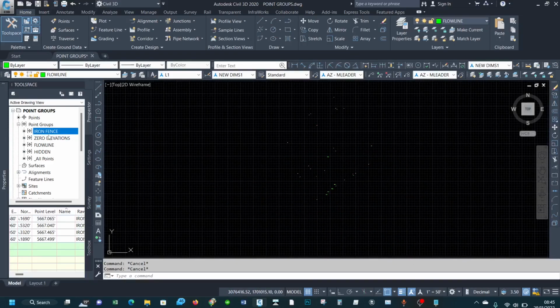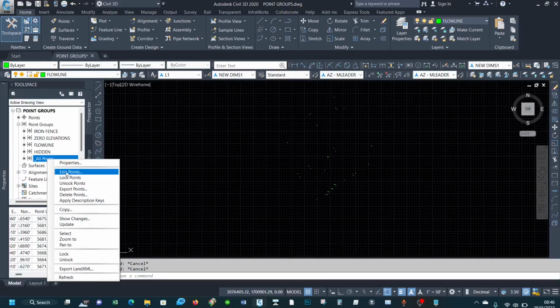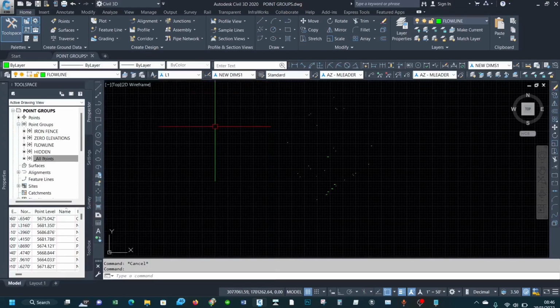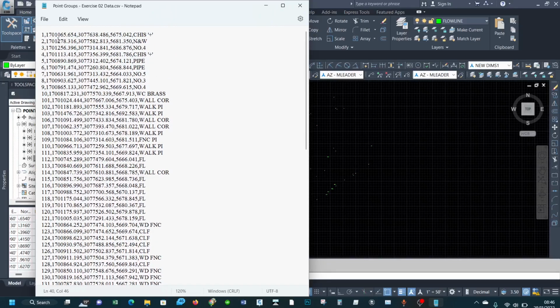So the last method is creating the points using the point names. What I want you to note is that my points here do not have point names. We have the point number, we have the easting, we have the northing, we have the elevation, no point name. We have the raw description and we have the full description. So the codes in this field work were collected using point numbers, not point names.